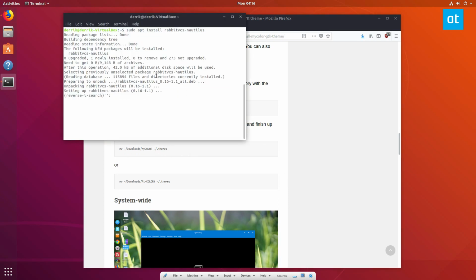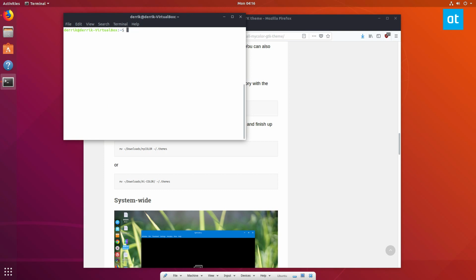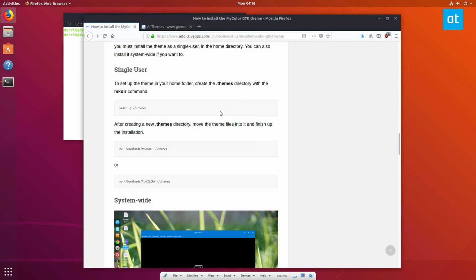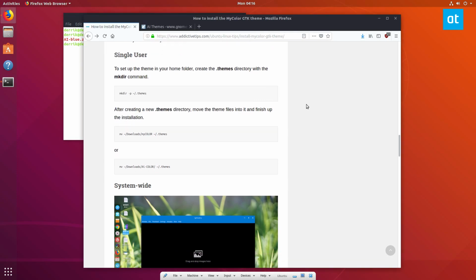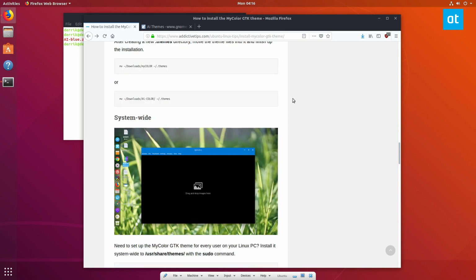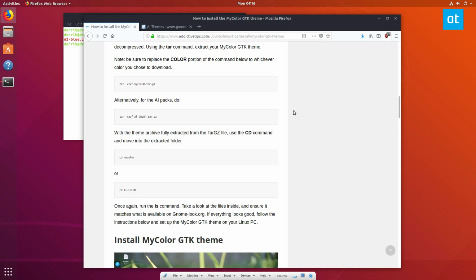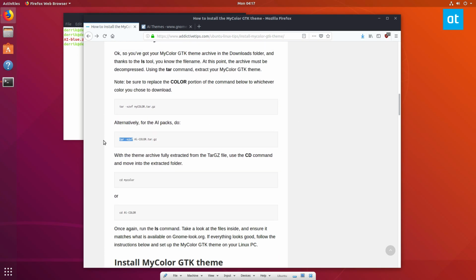get our terminal open. cd to the Downloads folder. And then from there we can do ls, and we see we got AI white. So from here we can go over the extraction command.